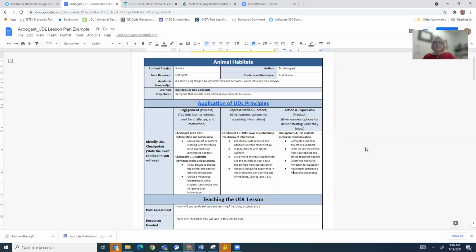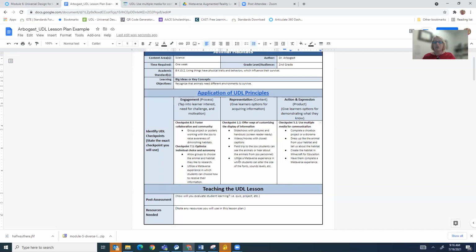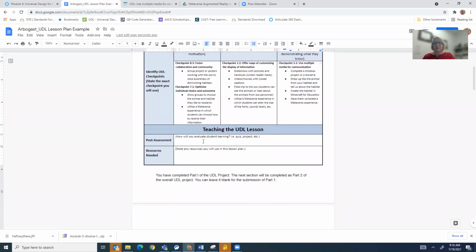So I do want you to take some time to look through the UDL principles, the different guidelines and checkpoints, and really come up with something. Don't use the same ones necessarily that I used. It's okay to use maybe one, but try to find some other ones that are different than the ones that I used. Okay, last section here, teaching the UDL lesson.